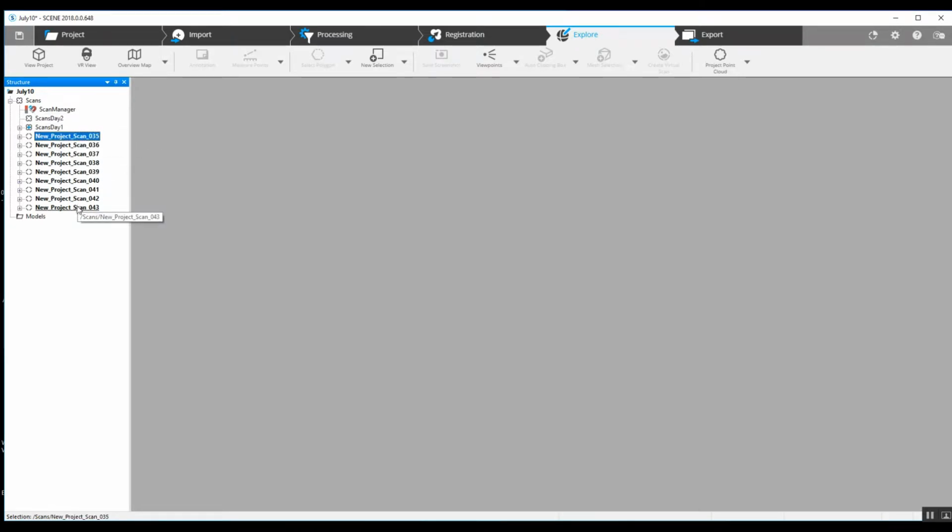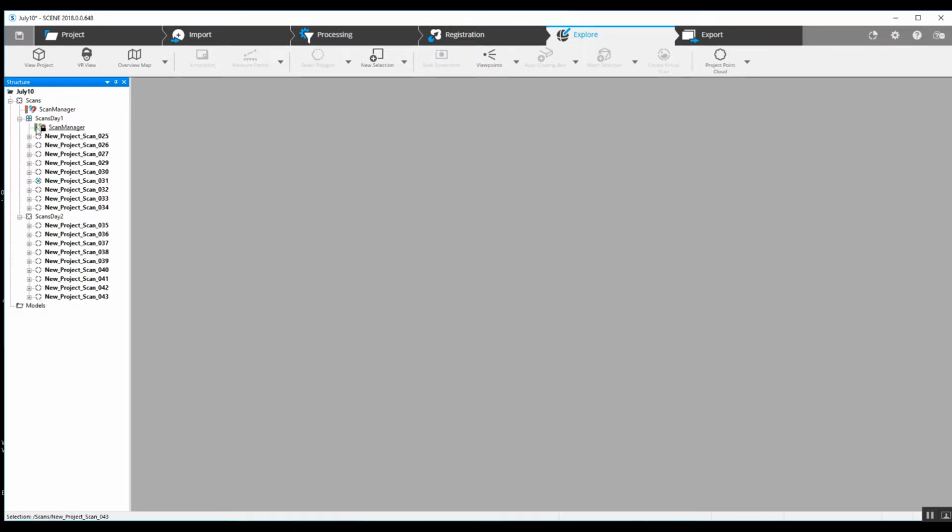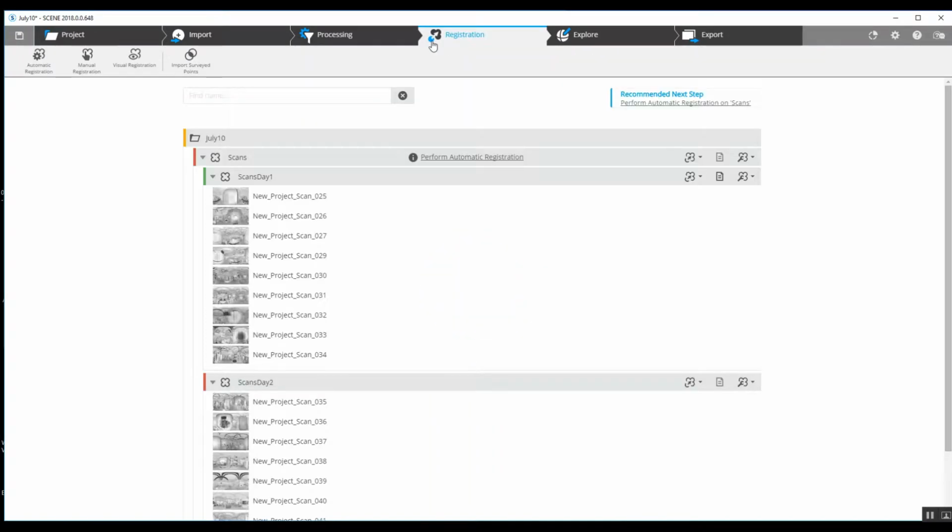Now just simply highlight all of the scans that were just brought in and drag them into day two. Don't worry about the scan manager up here. We're going to go ahead and take care of that, but not right now. Again, you see scans day two, scans day one. Day one, we've already gone through a registration, so we've just got a registration for scans day two. We can jump directly into registration because there are no scan targets that are used.